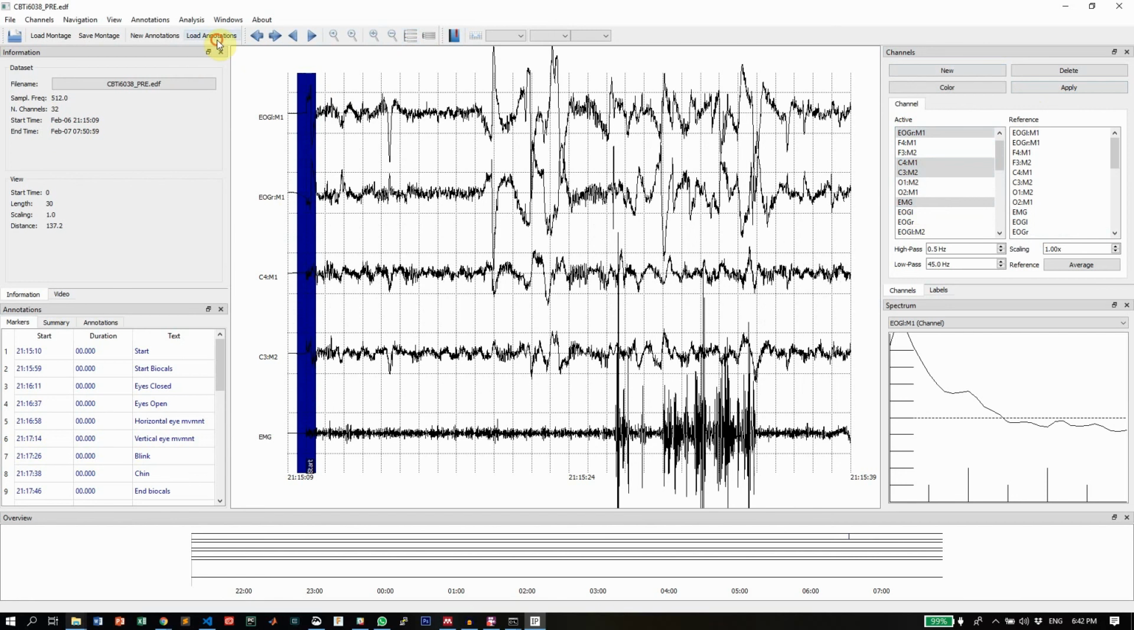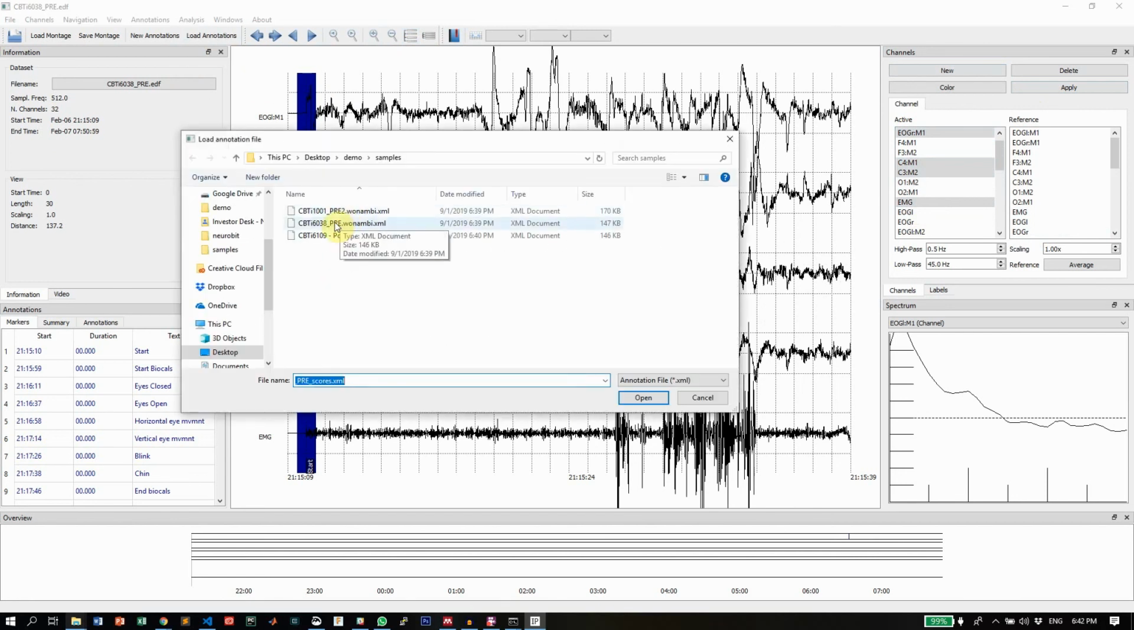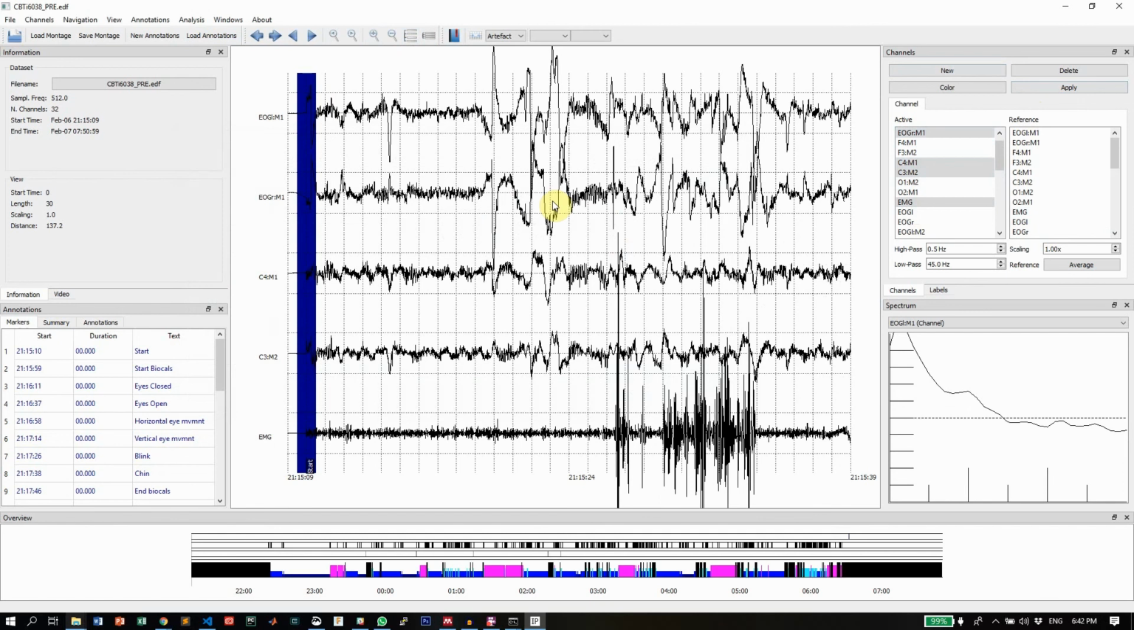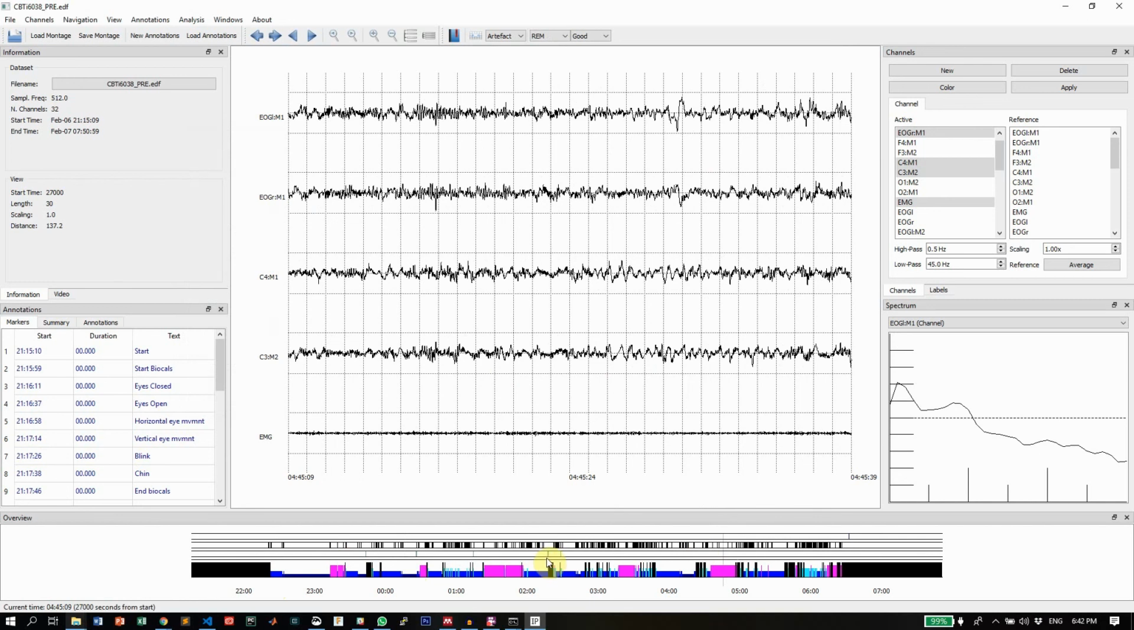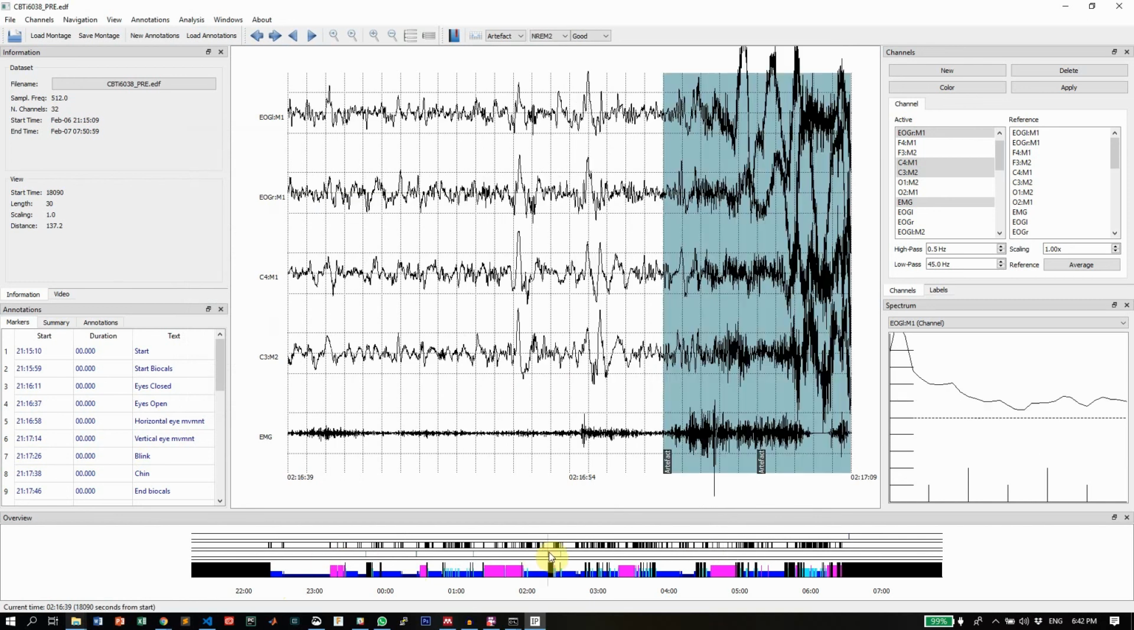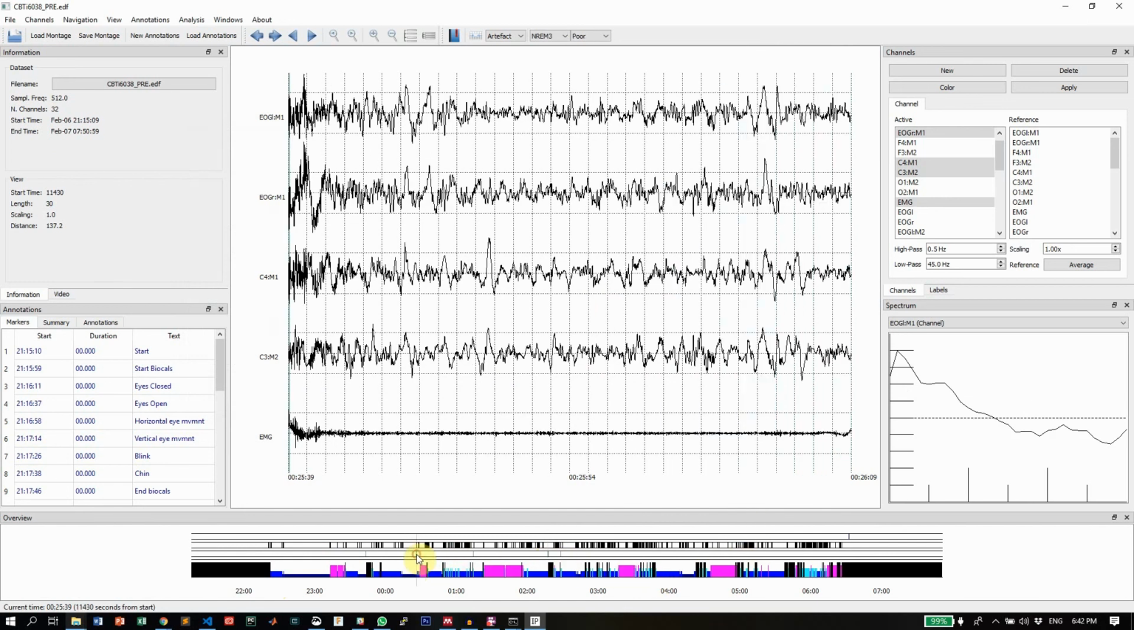So now we can simply load the annotations, which is this one. And there you go. You have the sleep scores here. You also have artifacts automatically detected. So there's one artifact here. You can see. And there are a few more, one more here.